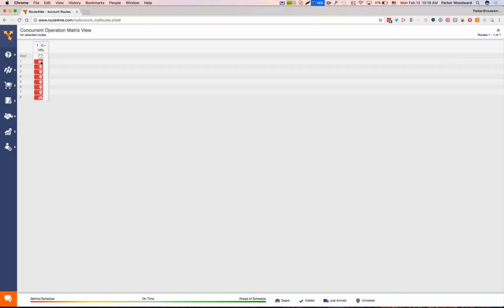He checked in late to that first address, and there's a little key down here. You can see he just arrived. All of these other points are unvisited, but it's turned red, which means this route is now behind schedule. So if you want to see nice green routes, and if you've got 10 routes, it would display all 10 very quickly right here. So you can actually see that.